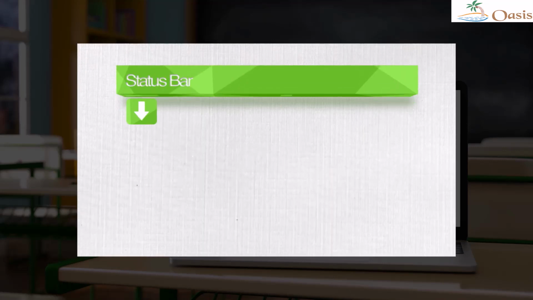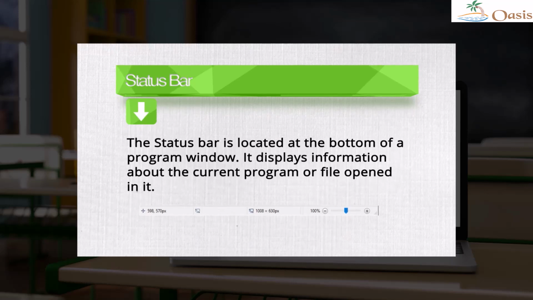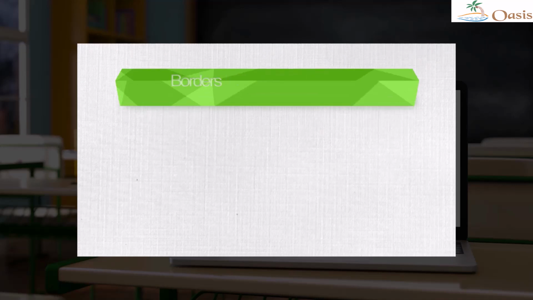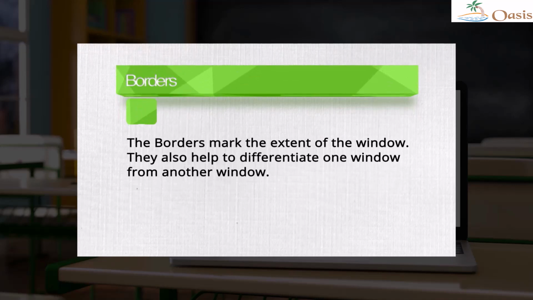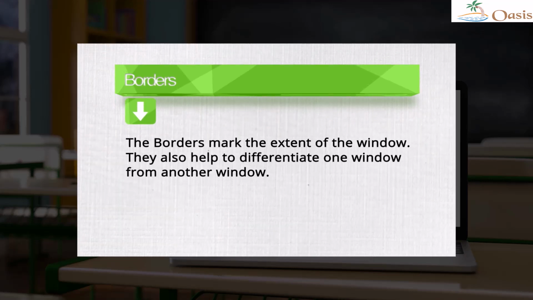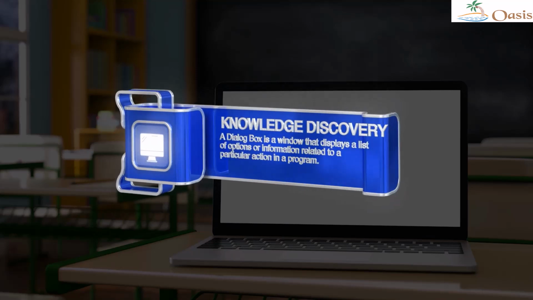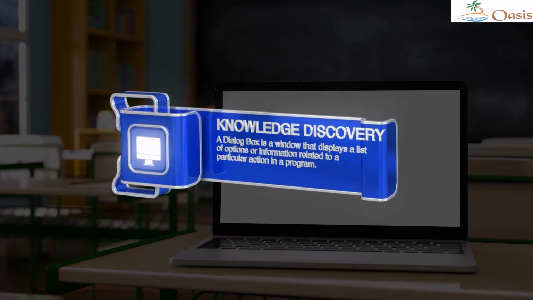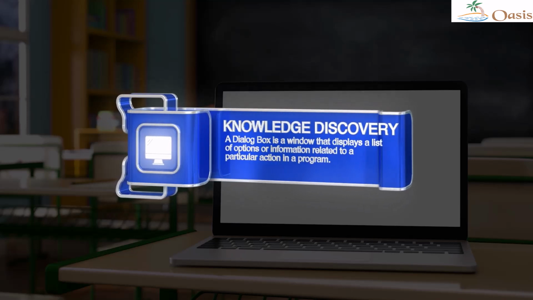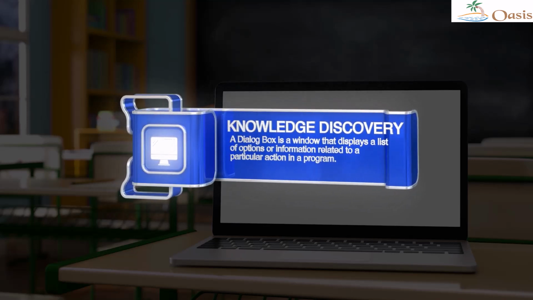Status bar. The status bar is located at the bottom of a program window. It displays information about the current program or file opened in it. Borders. The borders mark the extent of the window. They also help to differentiate one window from another window. Knowledge discovery. A dialog box is a window that displays a list of options or information related to a particular action in a program.